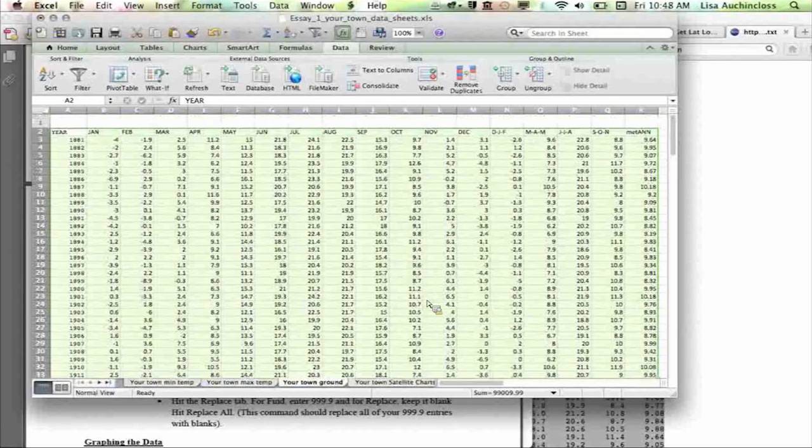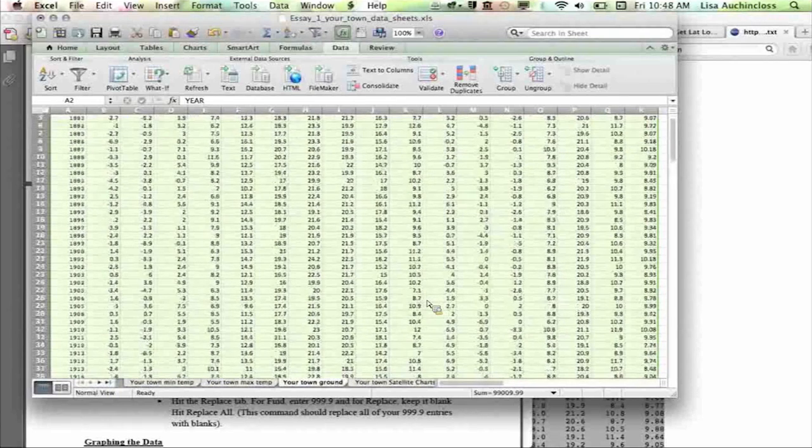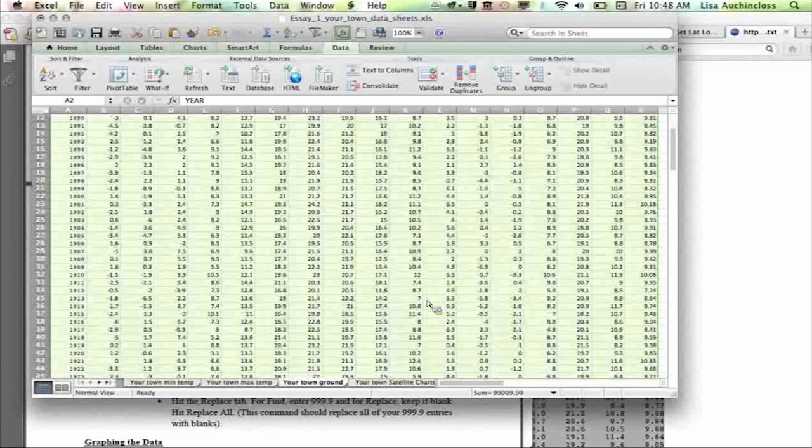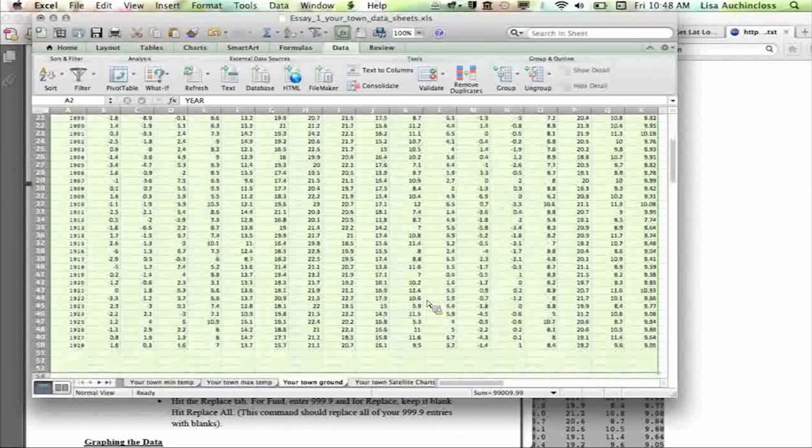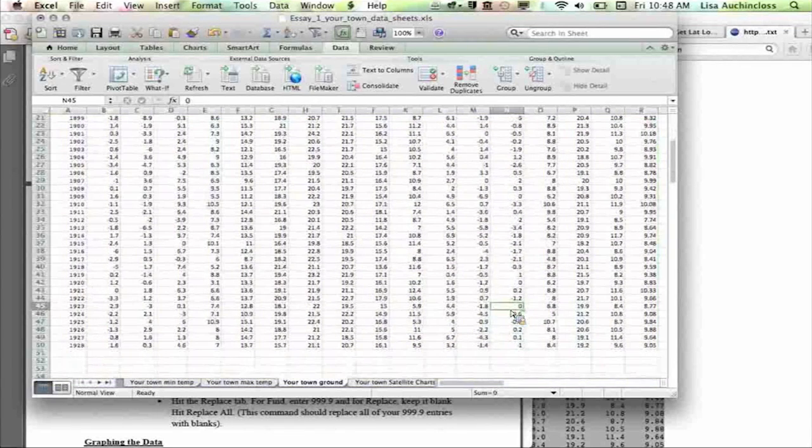Oh, this looks like a very good data set. I'm not seeing any erroneous data points. Let's say that we don't trust these 0 values, just for example. So you're just going to delete that value. Just hit delete and then hit enter. And that will be what you can do with the erroneous data, the 999.9 data.